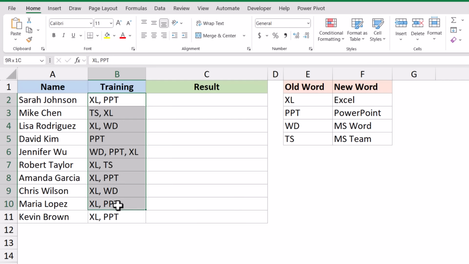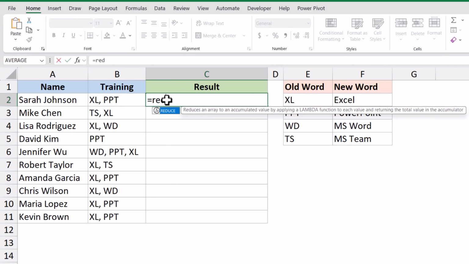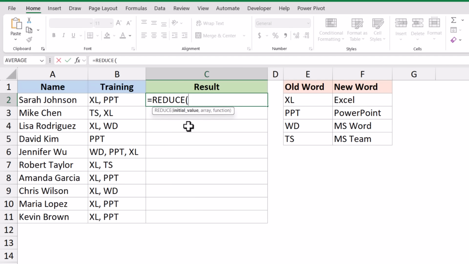So I need to go through all of these cells, but at the same time, I need to go through all of these codes, which is Excel, PPT, WD, TS, and replace them with the word. So I'm going to use the reduce function to do this, and I'm going to do all of this with one single formula. So here is the reduce function, the initial value in this case.